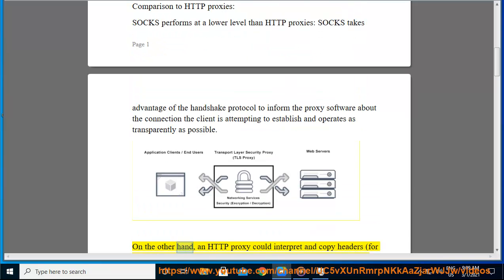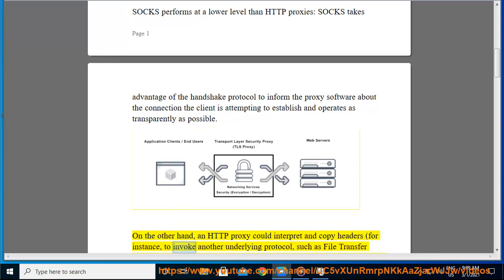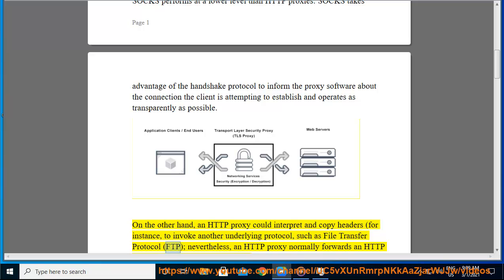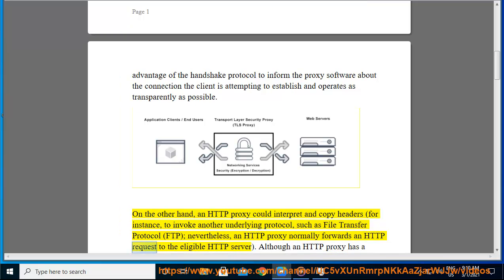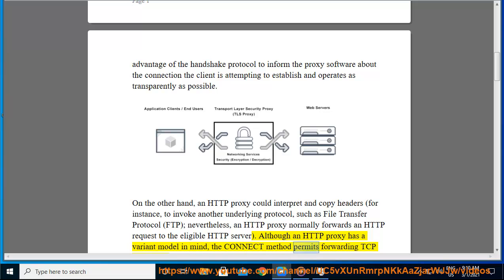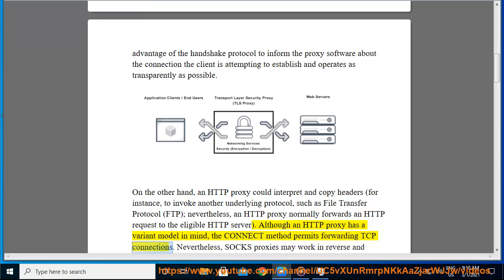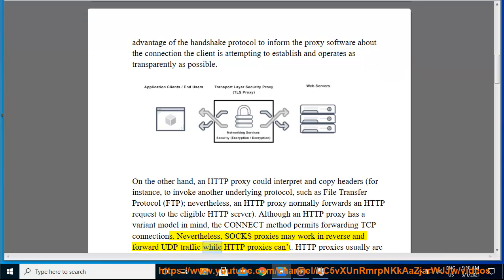On the other hand, an HTTP proxy could interpret and copy headers, for instance, to invoke another underlying protocol, such as File Transfer Protocol, FTP. Nevertheless, an HTTP proxy normally forwards an HTTP request to the eligible HTTP server. Although an HTTP proxy has a different model in mind, the connect method permits forwarding TCP connections. Nevertheless, SOCKS proxies may work in reverse and forward UDP traffic while HTTP proxies can't.